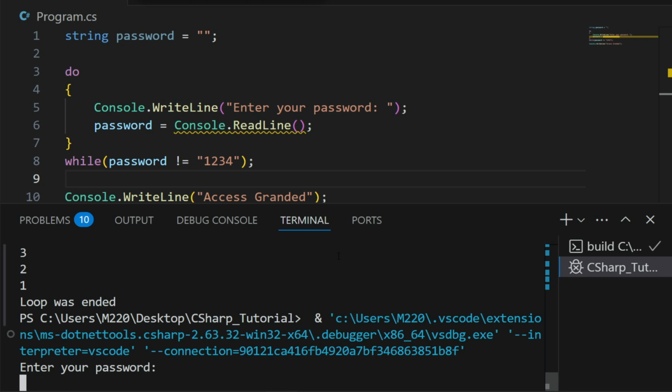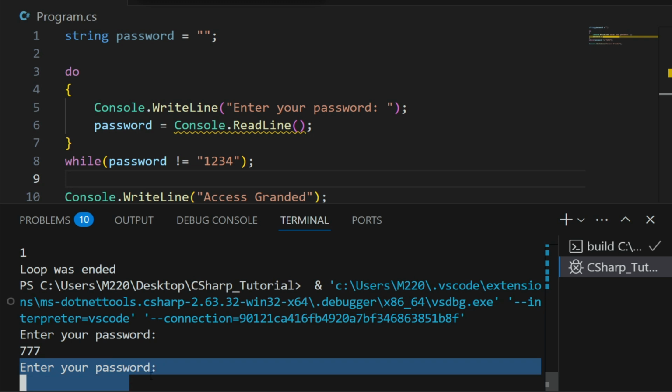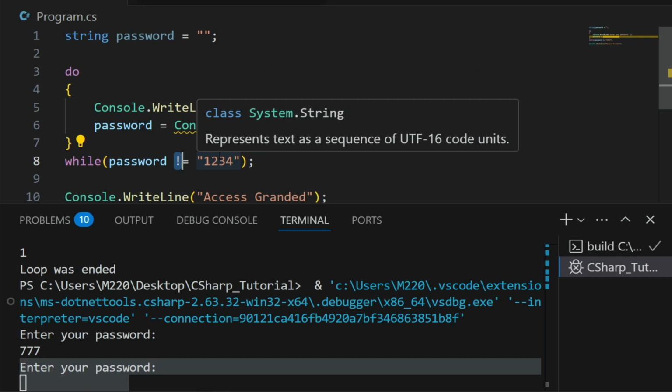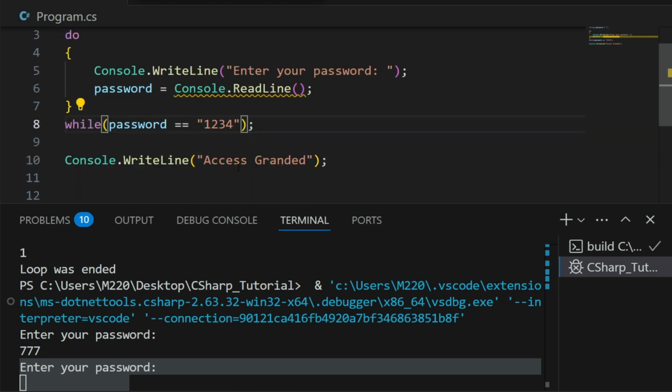So if I provide something that is not the password, for example 777, and I press enter, it's simply going to ask me this again, because this was not the password. Remember that this operator means "is not". So if we want to check if it is the password, we can do something like this.